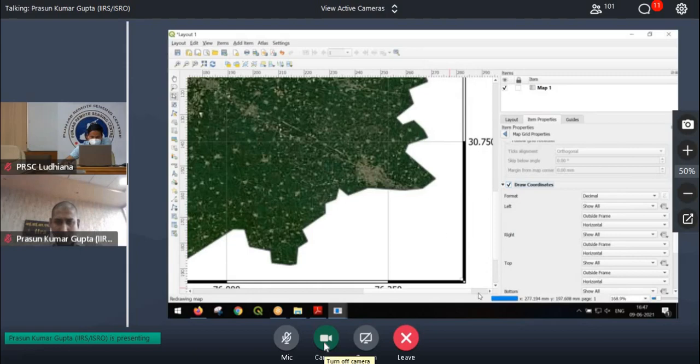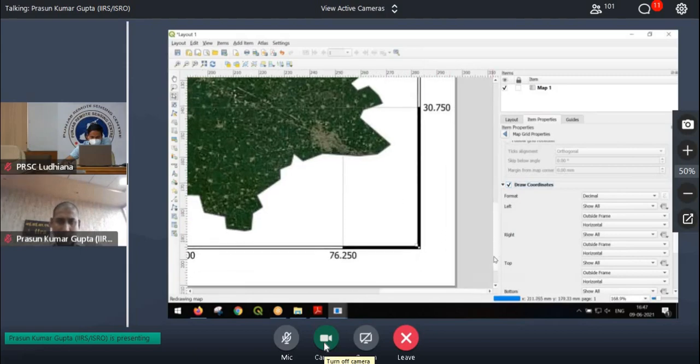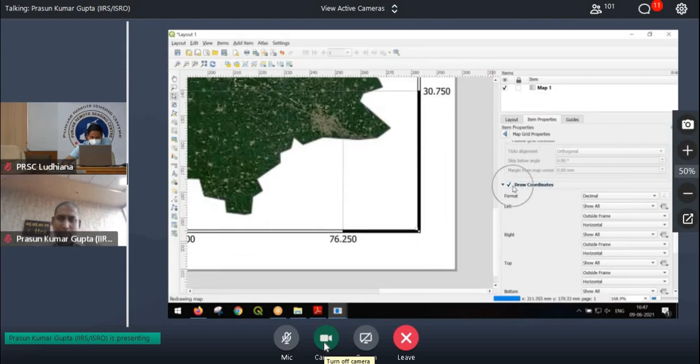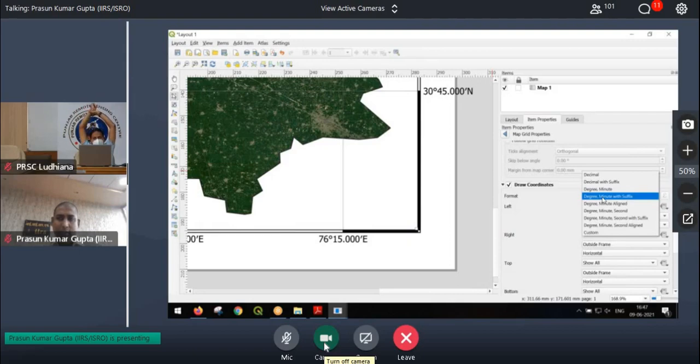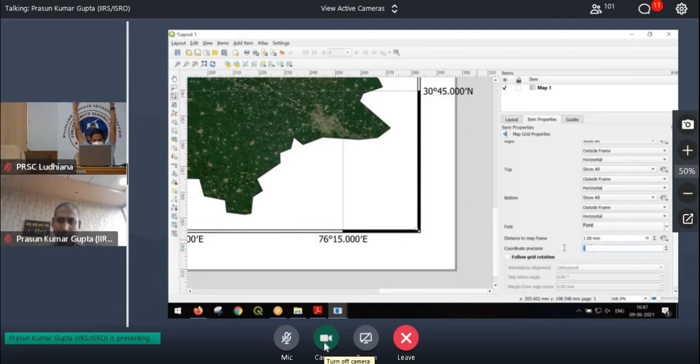Next, we will add the coordinates. So let me just zoom in and tell you what I am doing. So I selected this option, draw coordinates. It added some coordinate line. But it would be better if I had it with something like degree east and degree north and all that, with minutes or seconds and all that. I don't want all these zeros to come here, unnecessary. So I'll remove this, make precision as 0. So now this looks better.